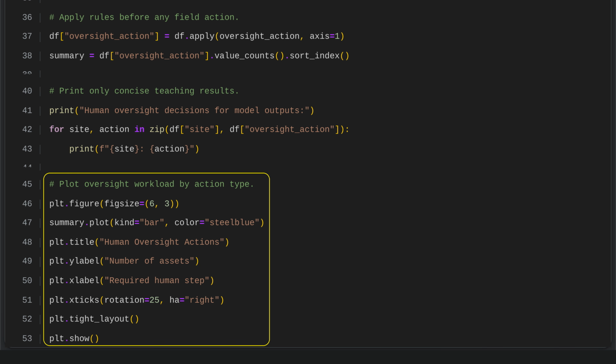The chart uses steel blue bars, a clear title, and axis labels for the number of assets and the required human step. The x-axis labels are rotated for readability. The layout is tightened, and the plot is displayed.